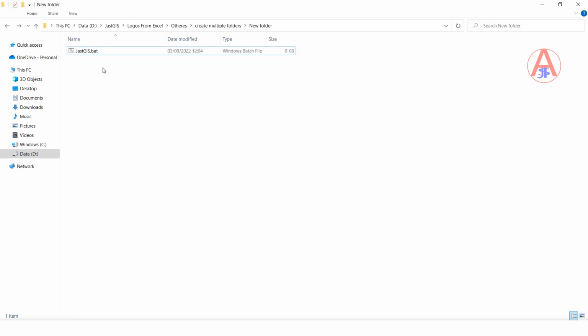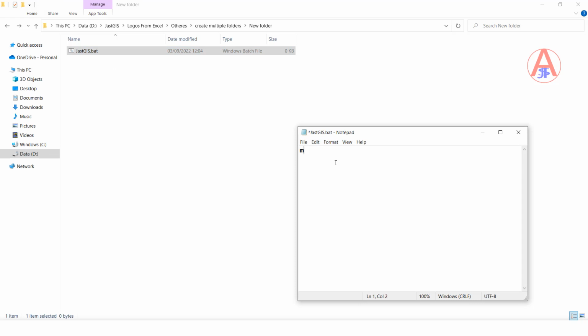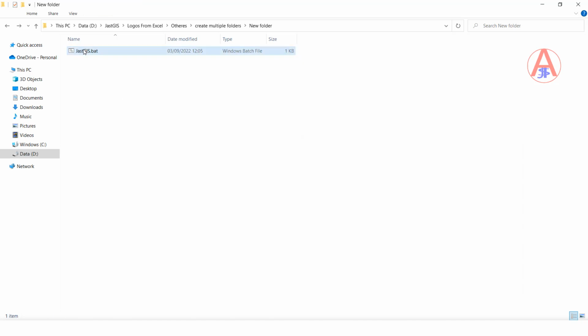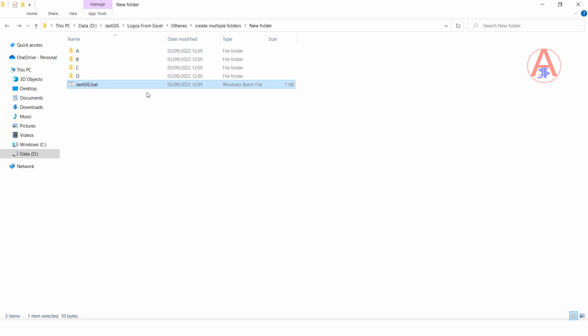Now, for example, I want to create A, B, C, D folders at a time. So right-click, edit, and type MD space A space B space C space D, save, close. Then double click. See, it has created 4 folders at a time.